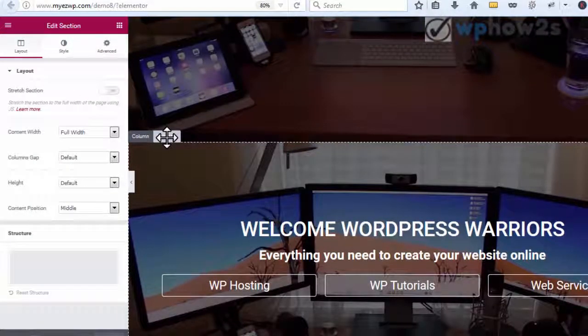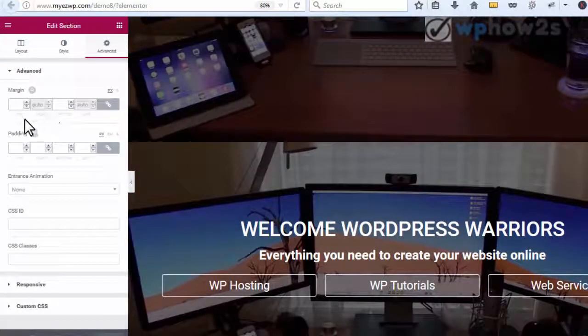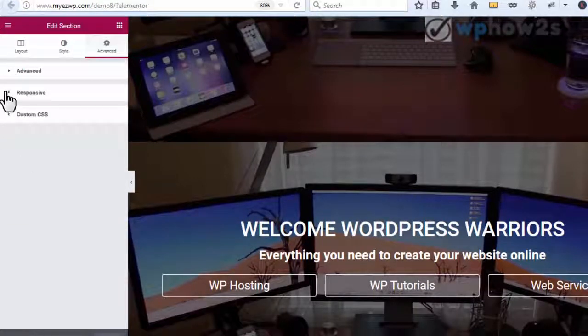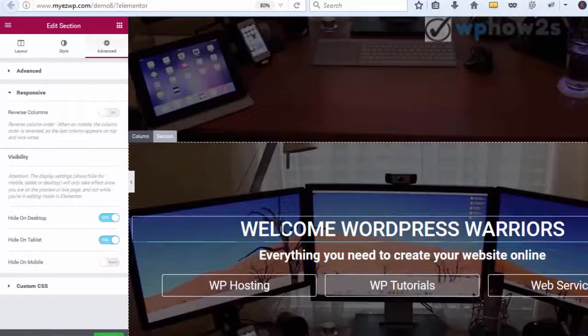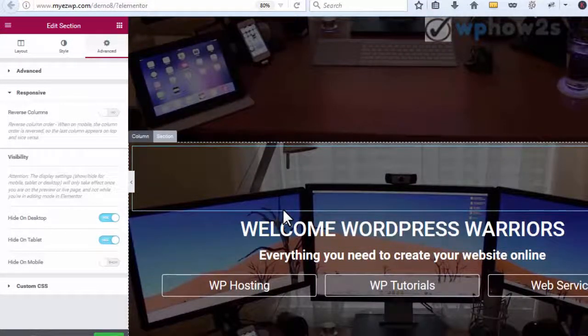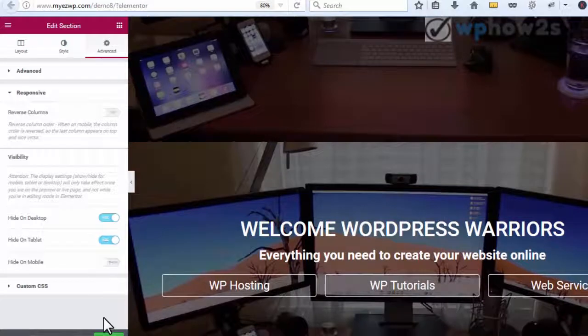Now we'll go back down to the section we just made, our duplicated section. Click on that, so we're editing this section. Go to the Advanced tab. Go to the Responsive section. And we're actually going to hide this on a tablet too. We'll edit this mainly just for mobile phone viewing. So we'll go ahead and click Save one more time.